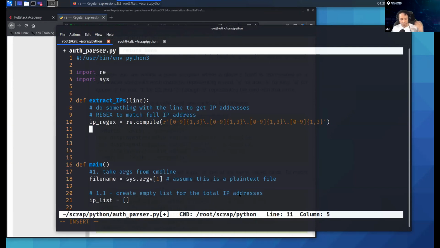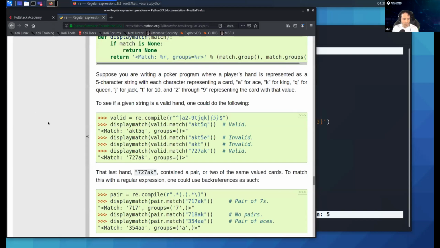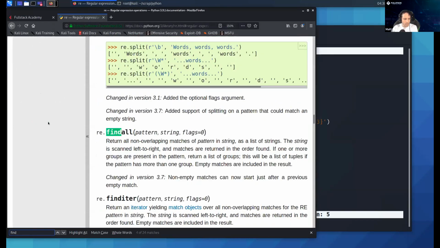Okay, and now how do we find it? I think it's findall. Let's just Control+F. There it is. So what does this do? Return the non-overlapping matches of pattern in a string. So it should give me every pattern that matches my regular expression. And the way you use this is re.findall. You give it what pattern you're looking for and what string you're looking for it in.